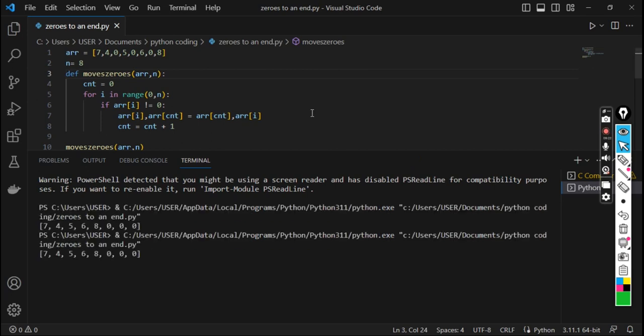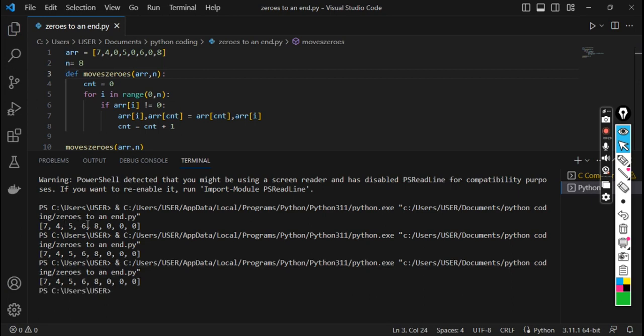I've got the output as 7, 4, 5, 6, 8 and 0, 0. See, whatever the array elements, the first index 7 is as it is, 4 as it is, and the 0 and the 5 are swapping. But see here, 5, 6, 8 is there. It is not at all interchanging these values. It is in the same order. 7, 4, 5, 6, 8 is in the same order. Only the 0, 0 elements are moving to the last.